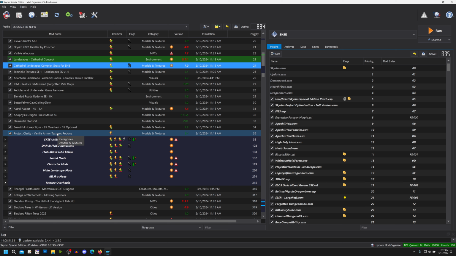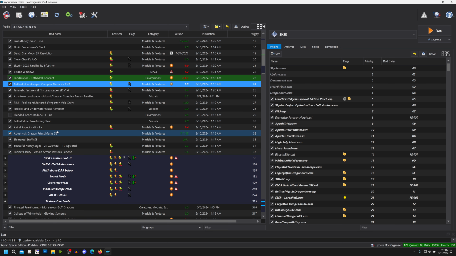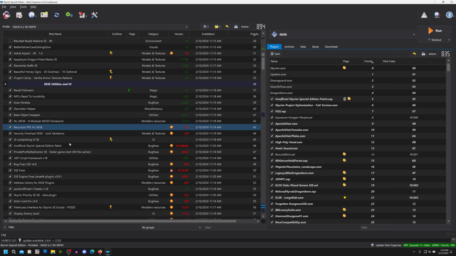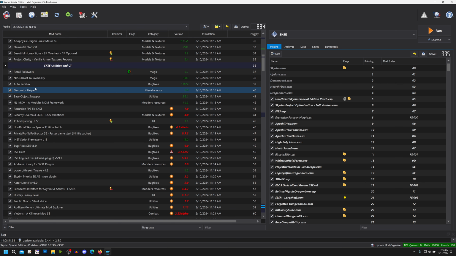It really, really made a big difference. It's also a huge mod. I forget how big it is, but it's gigantic. All this stuff will jack up your VRAM usage dramatically, especially the parallax stuff. So my VRAM usage at 4K is in between 14 and 15 gigabytes, which is outrageous. Go down to the SKSE section here.